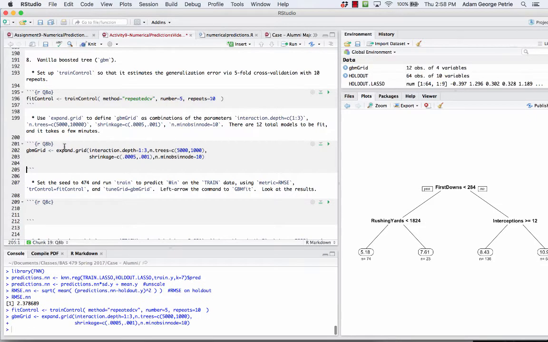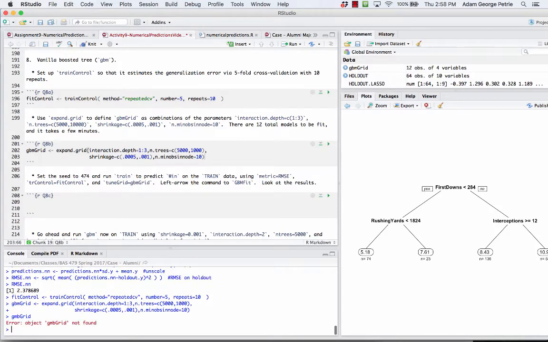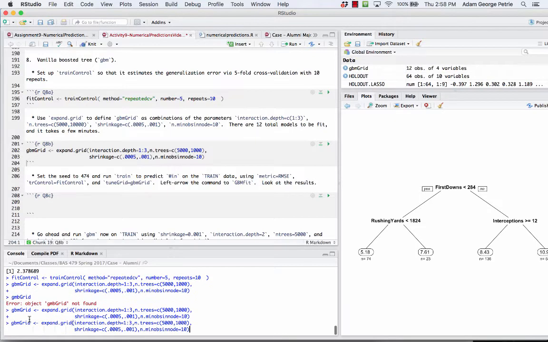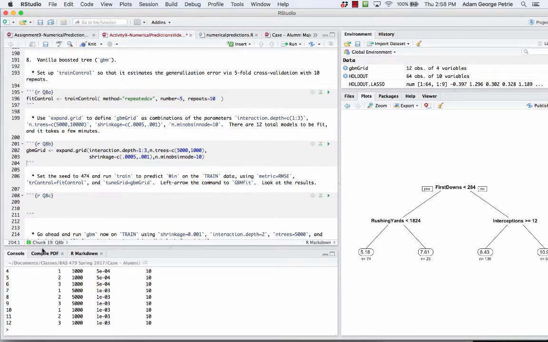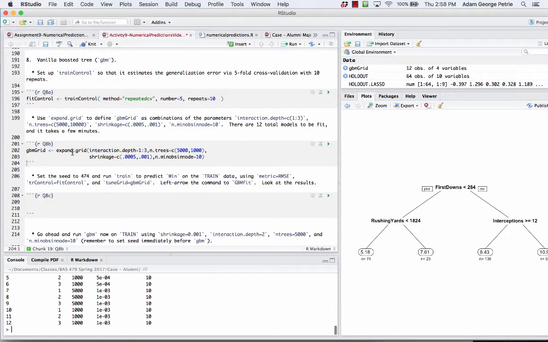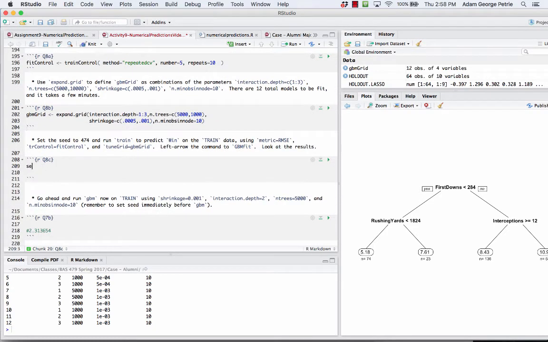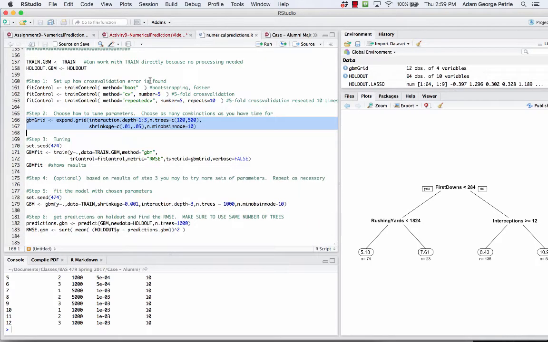All right, so we can define the models that we want to be looking at. It's going to consider 12 different models, varying the interaction depth, the number of trees, and the shrinkage parameter. So let's see what seems to generalize well. All right, so we're going to set the random number seed to 474, since this is a random procedure with repeated k-fold cross-validation. We want to make sure to reproduce these results if necessary.